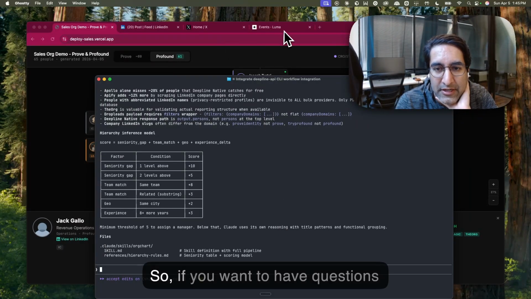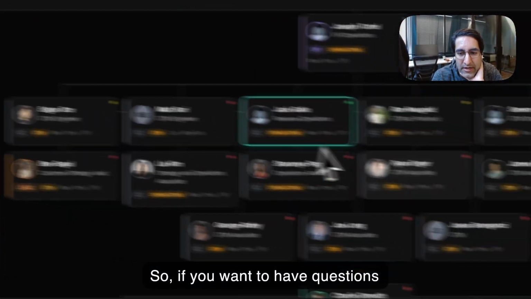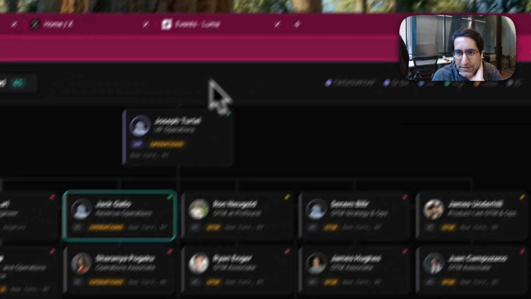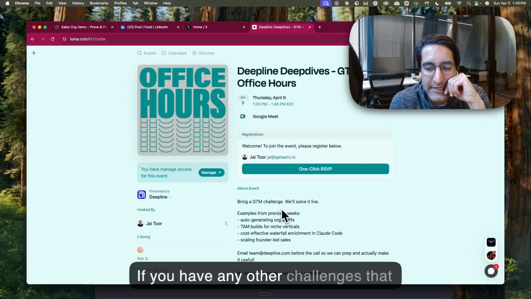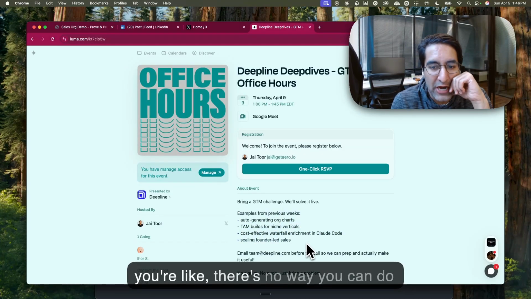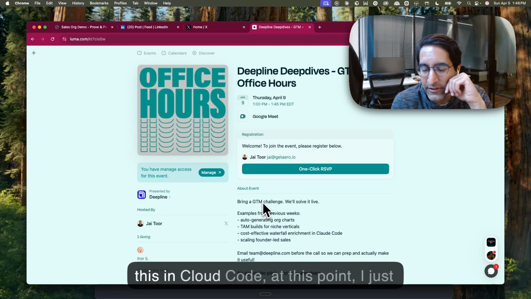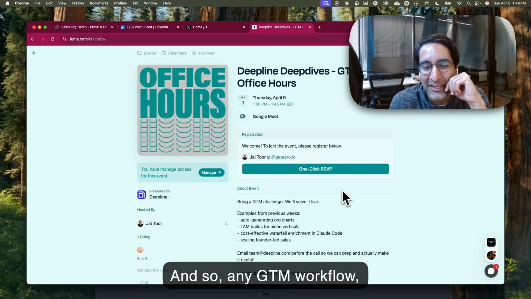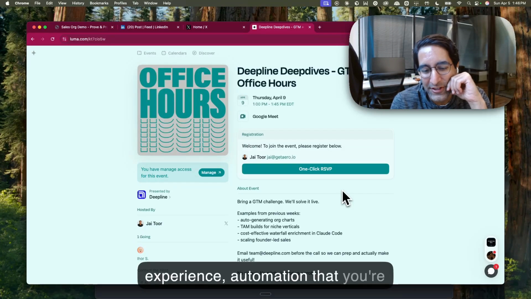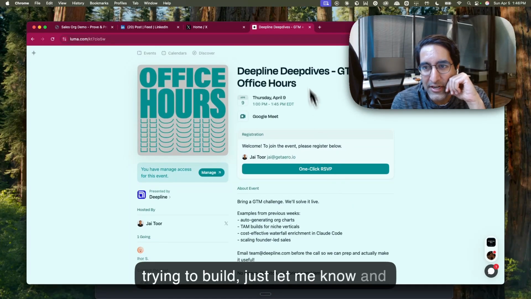Awesome. So if you have questions about this or want to replicate this, we'll be hosting office hours. If you have any other challenges that you think there's no way you can do this in Claude Code, at this point, I just take it as a challenge. So any GTM workflow, experience, automation that you're trying to build, just let me know and we will add it to the queue here.